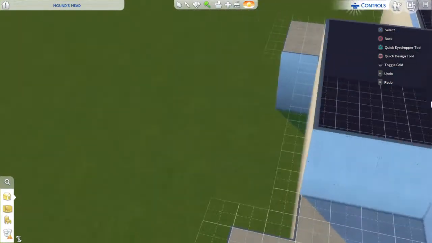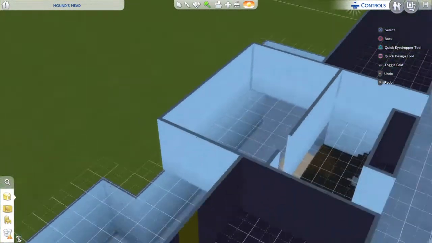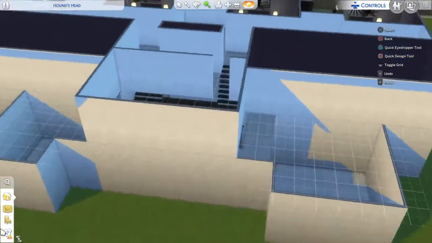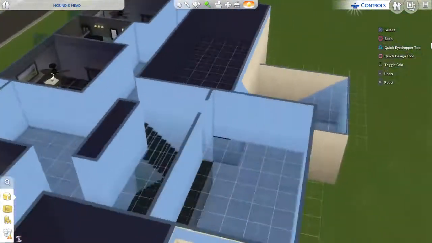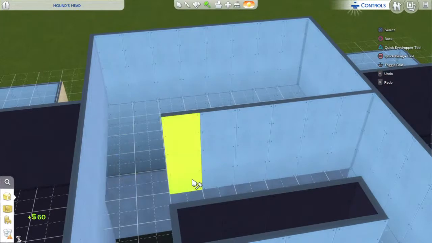So when I remove these, it removed the whole outside wall. I'll show you how to get that wall back, just the flooring, sorry. The flooring back. So I'm gonna go ahead and continue taking this unwanted wall out.